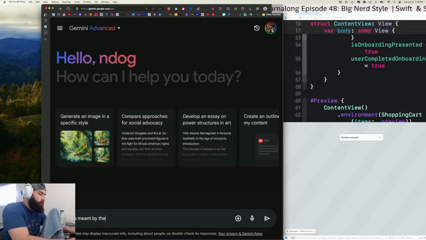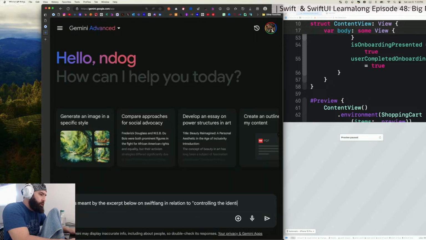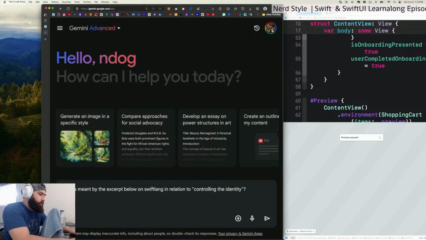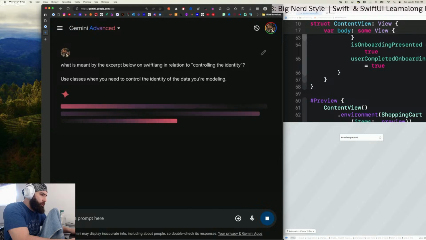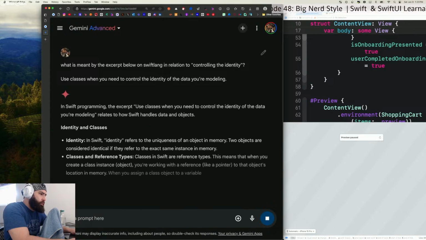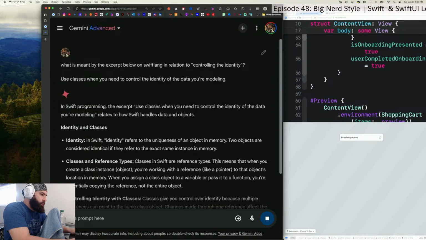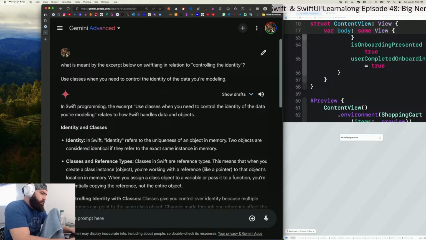What is meant by the Swift language in relation to controlling the identity? In Swift, identity refers to the uniqueness of an object in memory. Two objects are considered identical if they refer to the exact same instance in memory.